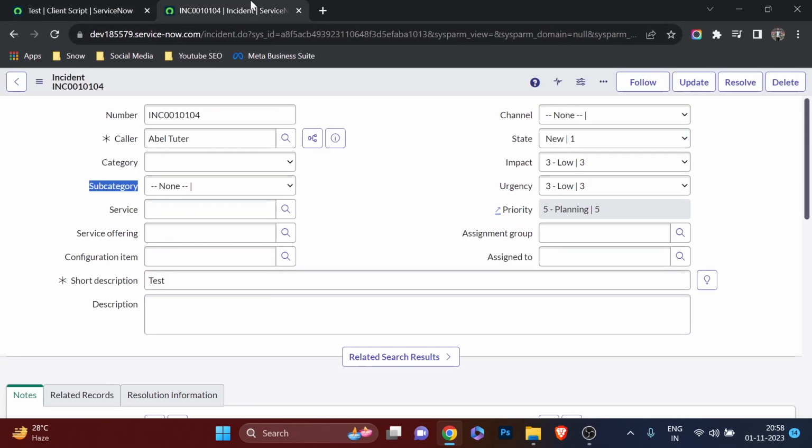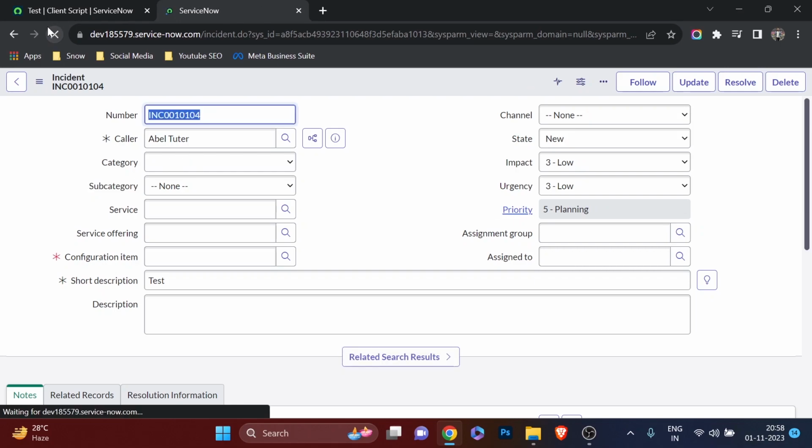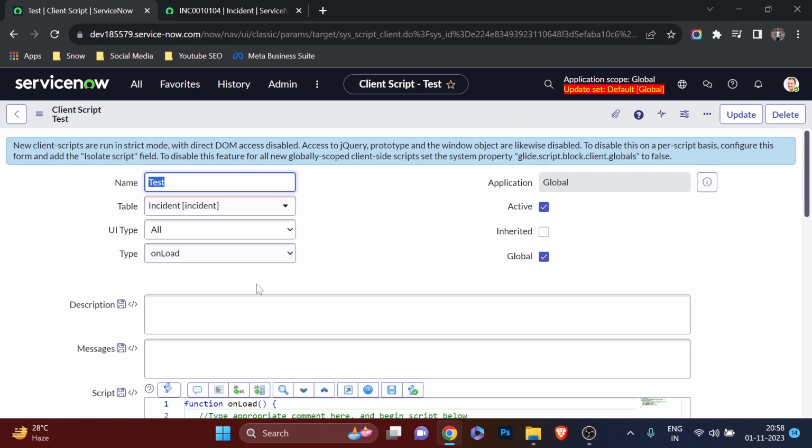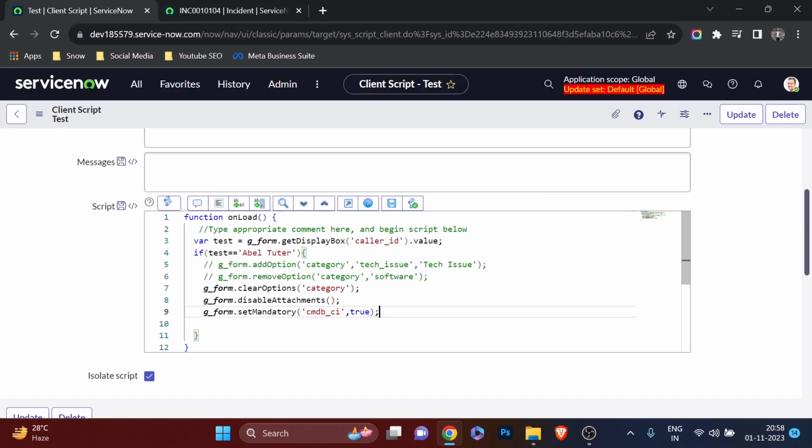I'll save it and simply refresh it. And you see now configuration item has also become mandatory, like short description and caller. How cool is it. And this is only happening for Abel Tutor based on our if condition, right? So setMandatory is fine. Let's see some other set methods.